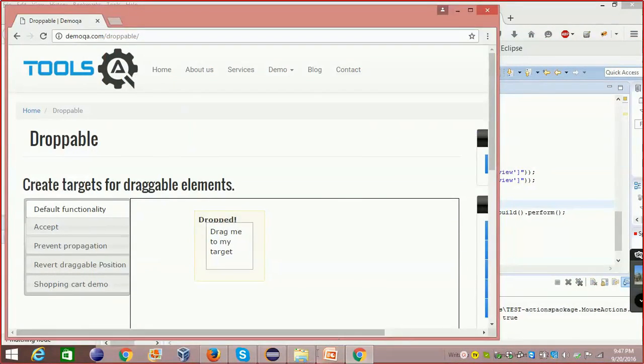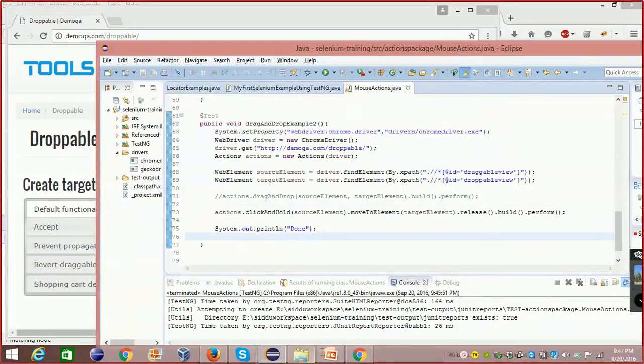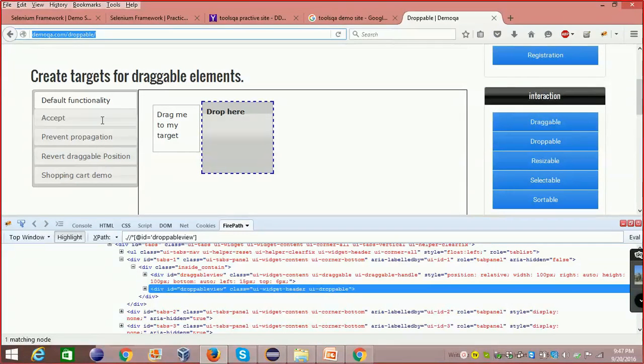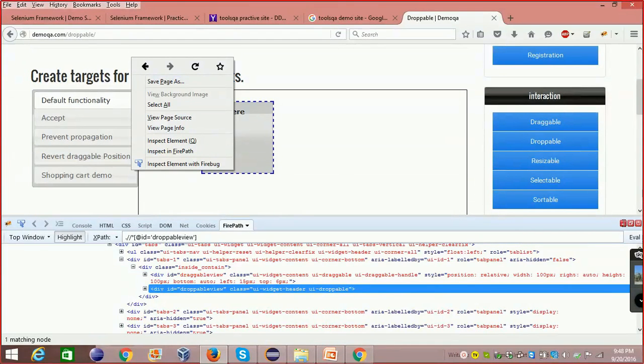Okay, now we just saw, we know what is click, we know what is click and hold, and just now we know what is release. Double click is just like any other double click, we don't need to look into an example of that. Then move to element, we just saw this also. Drag and drop, we just finished that. Now context click. So what is a context click? Okay, the right click is nothing but a context click.